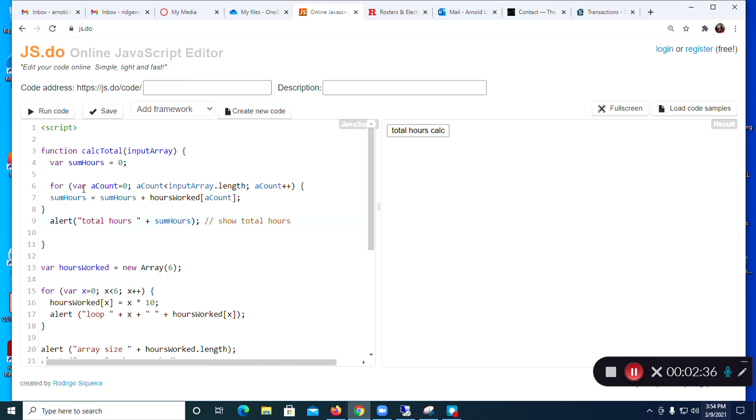So that's your function. Now normally, remember what I said, for a function, what you should be doing is returning the total hours and then letting whatever code is calling it, the main code, handle whatever processing it wants to do. But this is quick and dirty, so I'm just going to do the alert right here, with total hours and the sum hours.